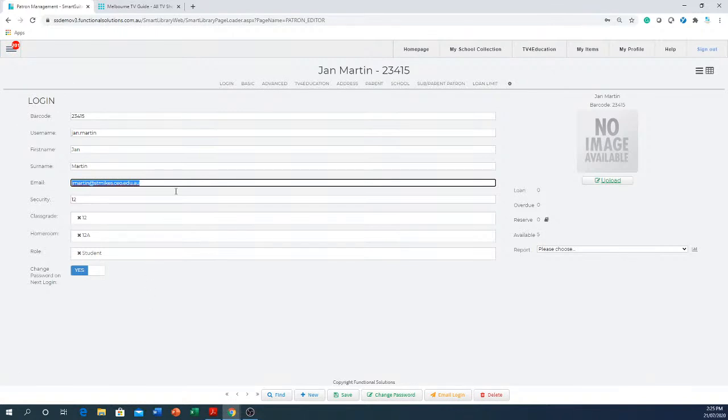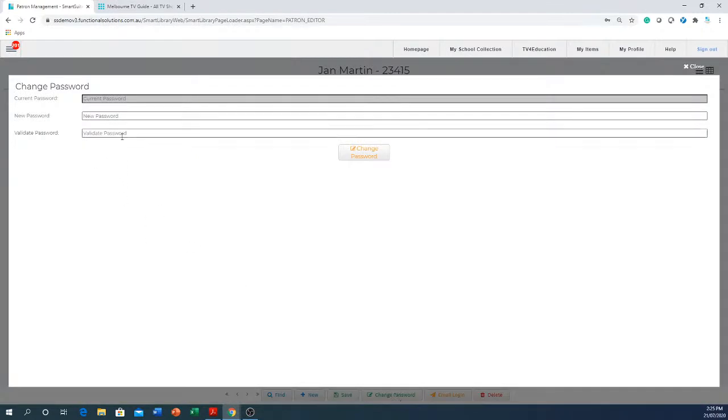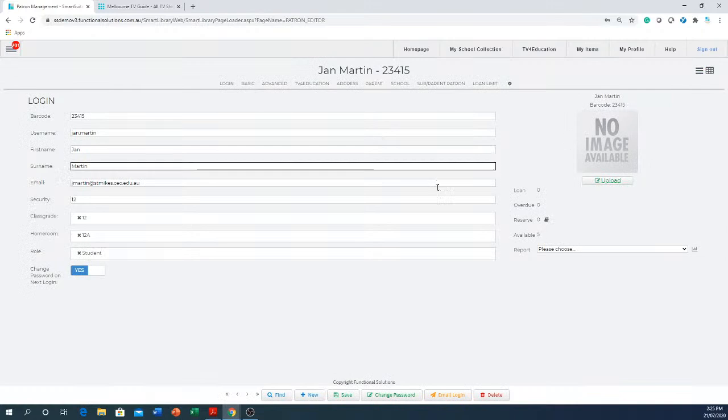Okay? And if Jan forgets the password, just go into password and put in the password of "password." Save it, and because of change password on next login, if you've changed the password, it is automatically going to ask her to put in a brand new password, because she won't be able to just keep the generic password.